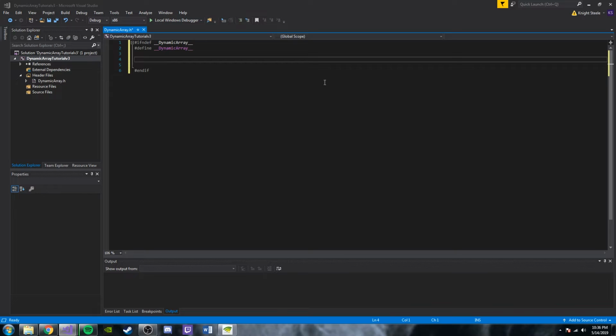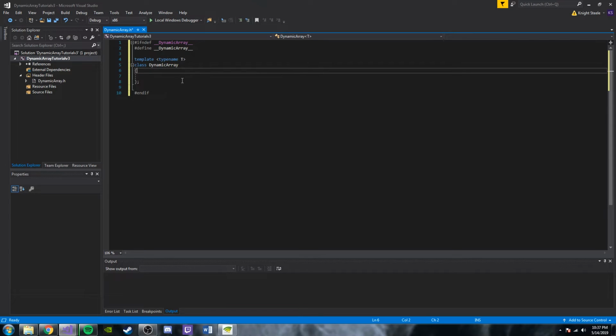Now let's create our class DynamicArray. Now, in order to be like C++'s built-in dynamic array vector, our dynamic array needs to be able to store any data type. So how do we do this? By creating a template. So, above this class, we need to write template, and then typename, which we'll call T.